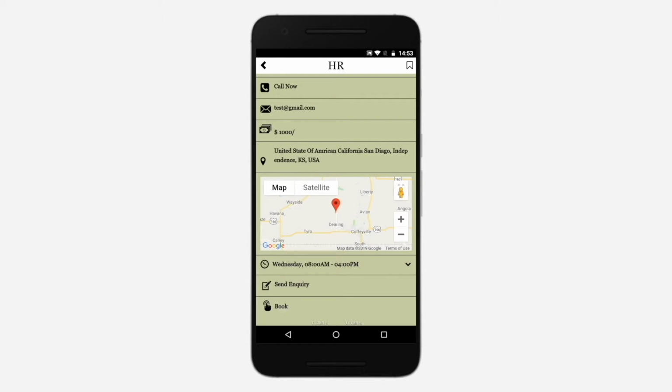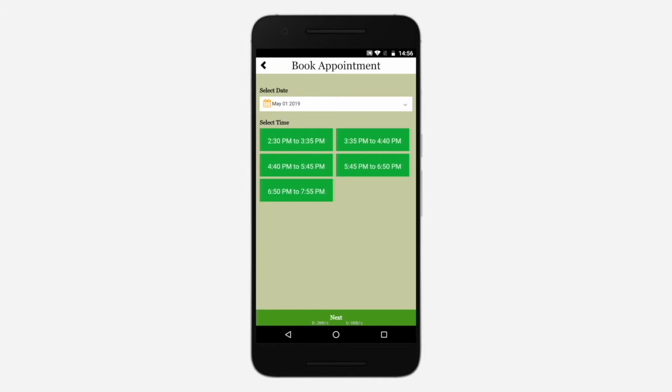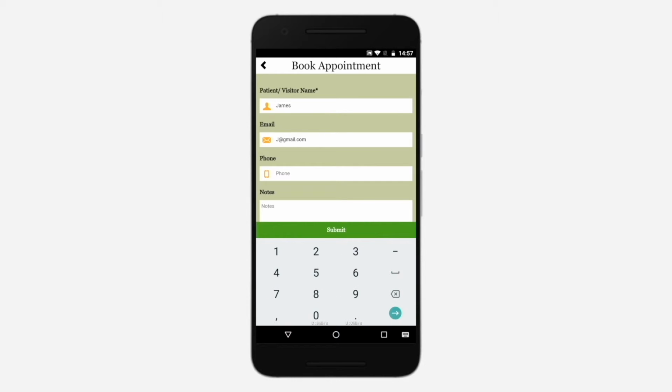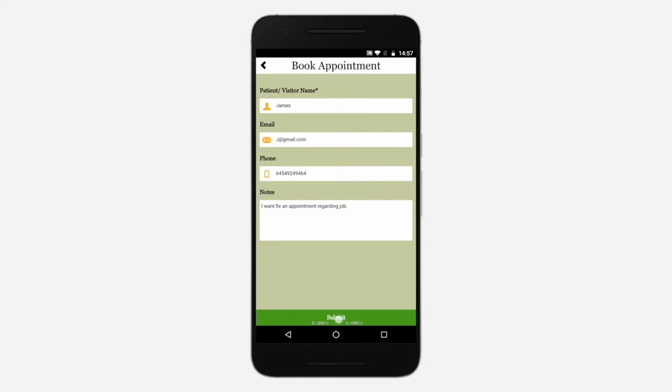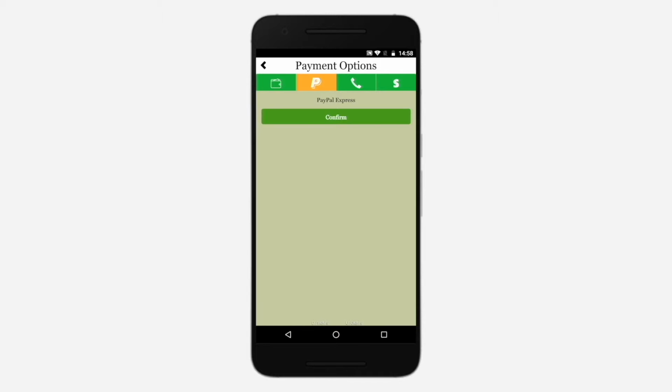Now tap Book to book an appointment for this service. Choose a date. Select a time and tap Next. Enter in all the necessary information and tap Submit to continue. Choose the payment option you desire and tap on Confirm to continue.